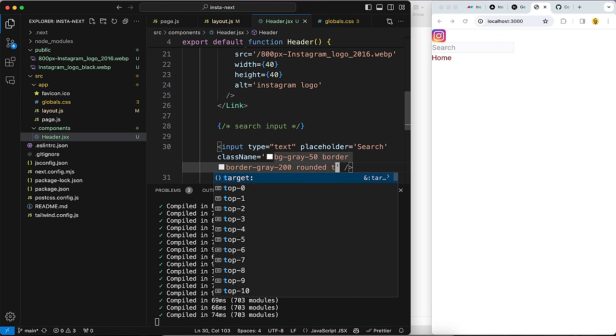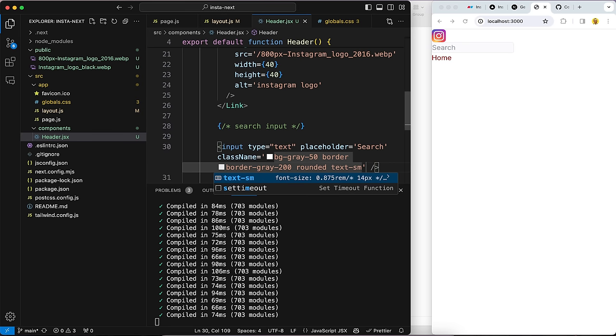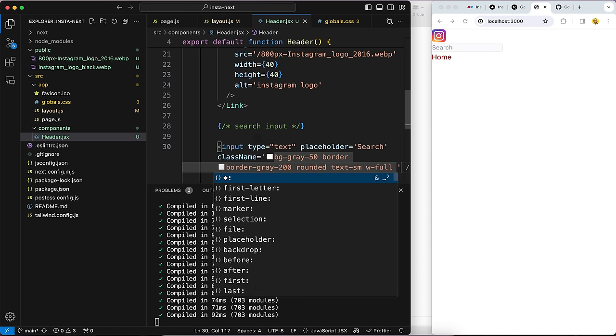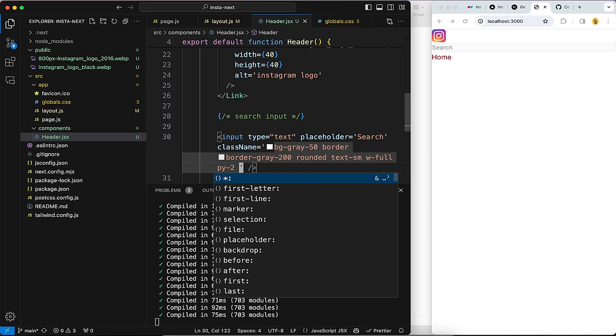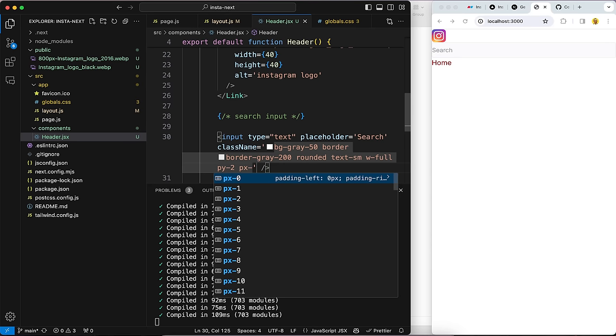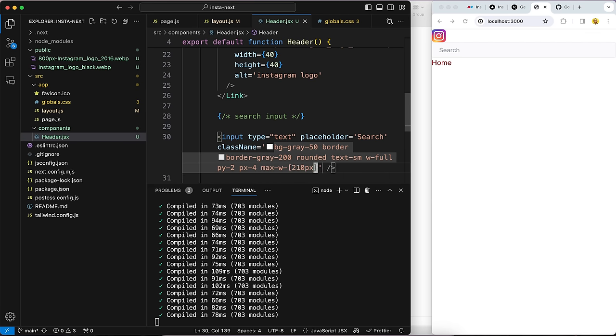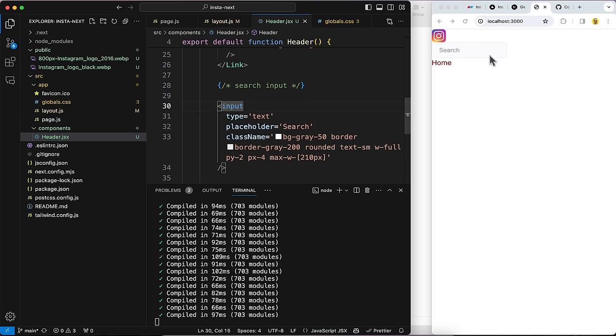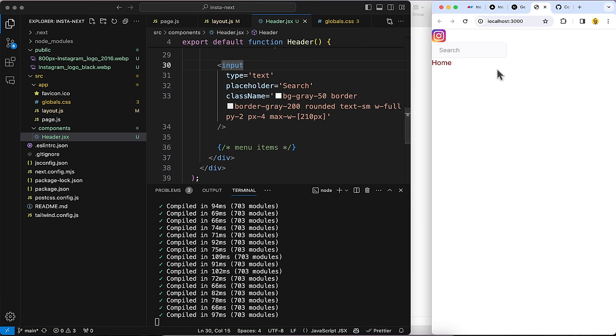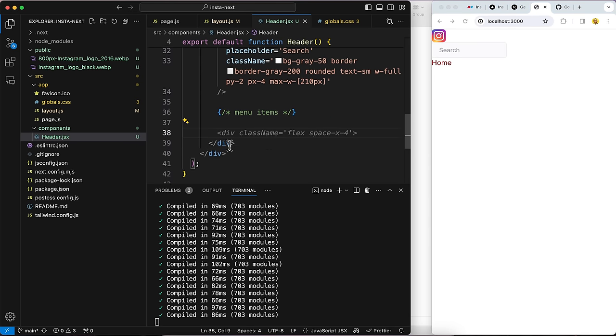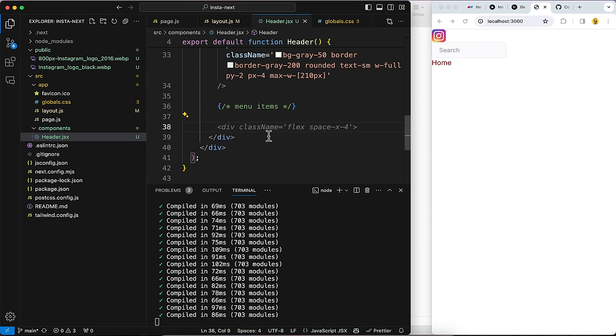And then just very simple, text to be small. We want to set the width to be full. We want to add a padding in the y-axis of 2 and the padding in the x-axis of 4. So now you can see it's all the screen, but we can just set the max width to be 210 pixels. Okay, so that's the input, as you can see. It's very simple and similar to the Instagram one. For the menu, I just told you that we just want to add the login for now, and then later we're going to add the other things.